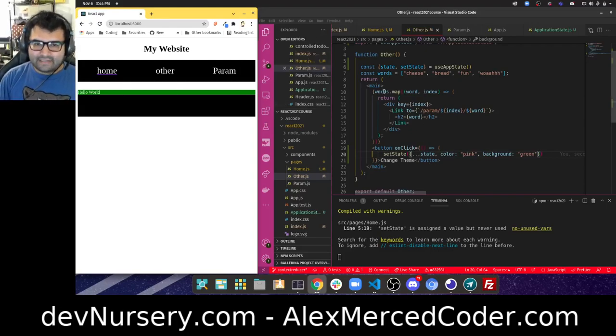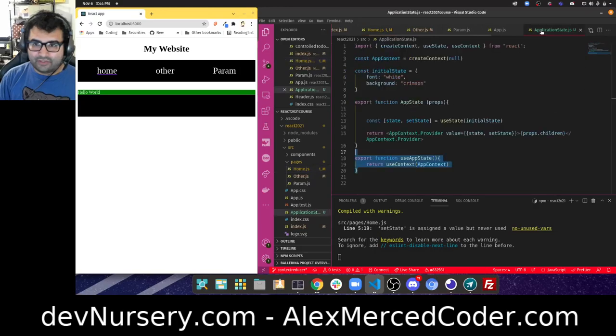But yes, so that's what the useContext hook does. So if we go back to application state, what the useContext hook is doing is that it allows us to pull in the data that's being provided by that particular context, in this case app context. Again, I don't have to call it app context. I can call it whatever I want.